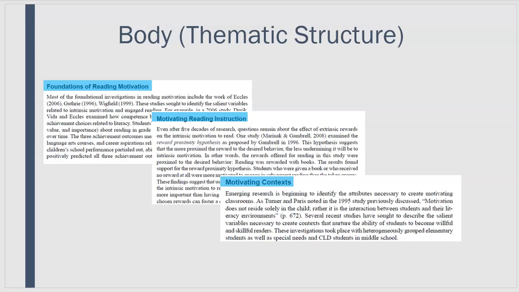She used a thematic structure for hers as well. She had three major topics: foundations of reading motivation, motivating reading instruction, and then motivating contexts. You're going to have each of the 10 PECL standards as your thematic structure. And you'll notice if you look at the article itself, she doesn't go research article by research article by research article. She combines or synthesizes the work and the major themes so that the reader better understands what the scope of the research across the field really is saying.